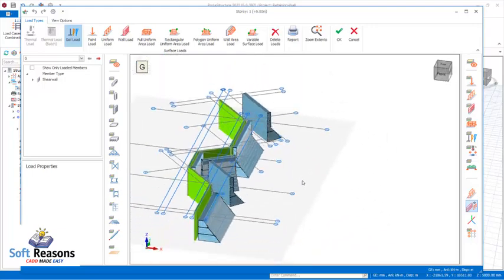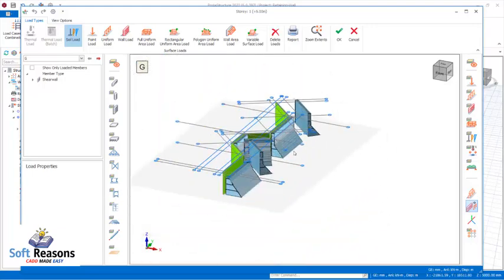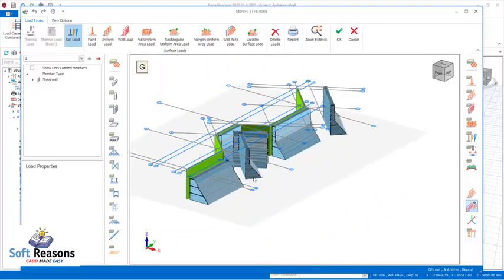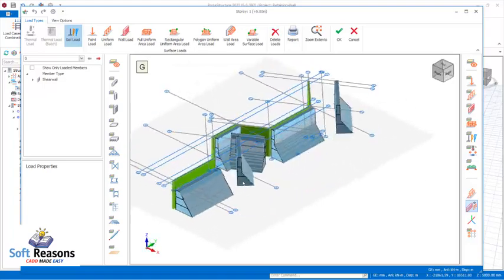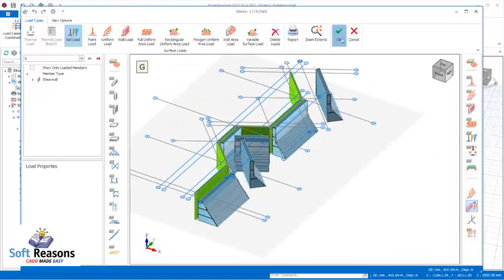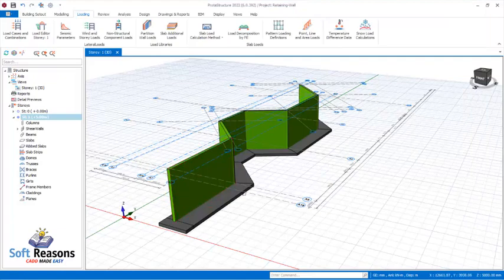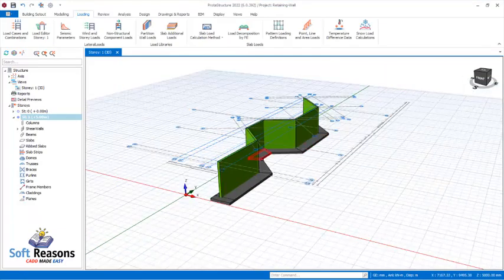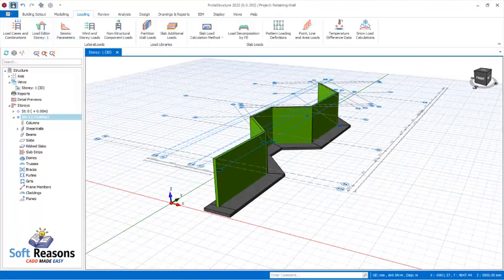This is how you apply your soil load on a retaining wall of this kind or of this geometry successfully. After which, click on the OK option. All the load has been applied successfully. We have to carry out analysis, so we click on save first to save this project.